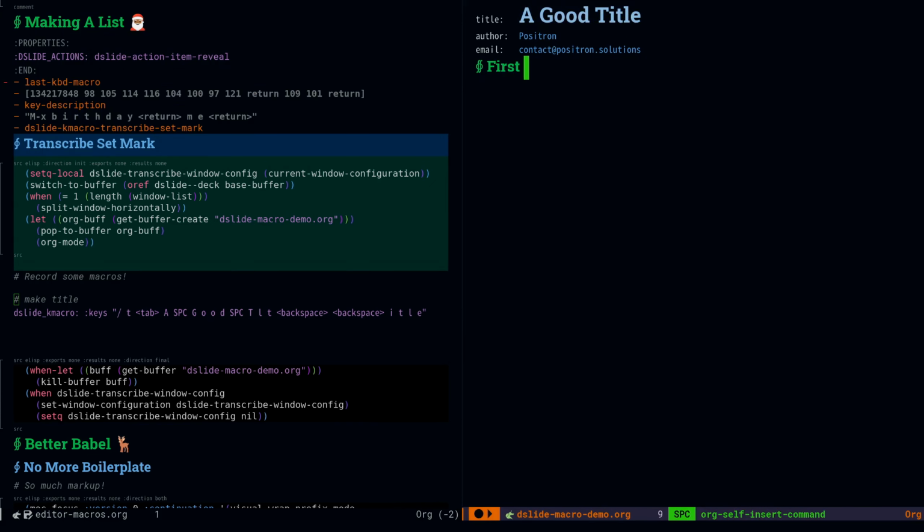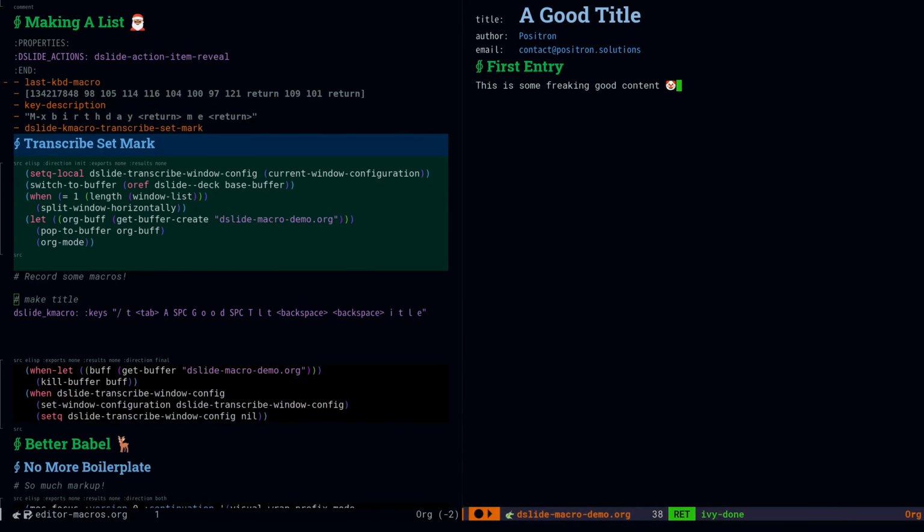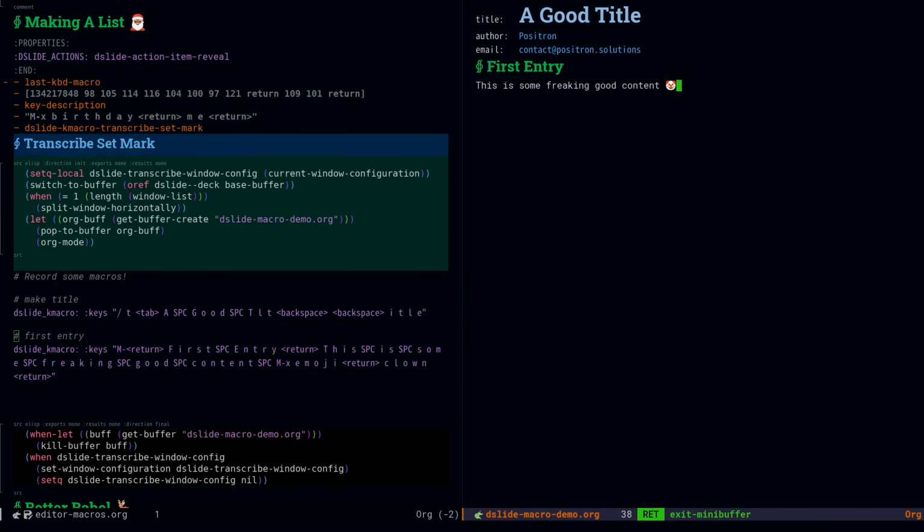So I'll go ahead and create an org entry. We'll clown it up a bit just to make it a little more interesting. After I finish creating the entry, we'll give it a name, call it first entry. And you can see from this workflow how easy it is to create successive steps.